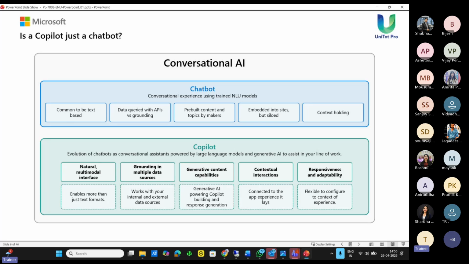And then responsiveness, flexible to configure and context experience. It's very easy because it is just without any code.